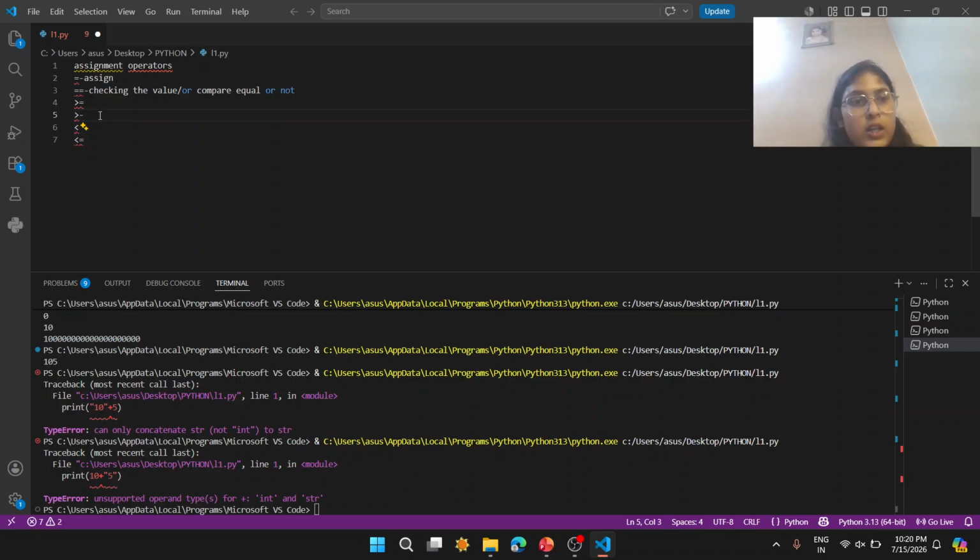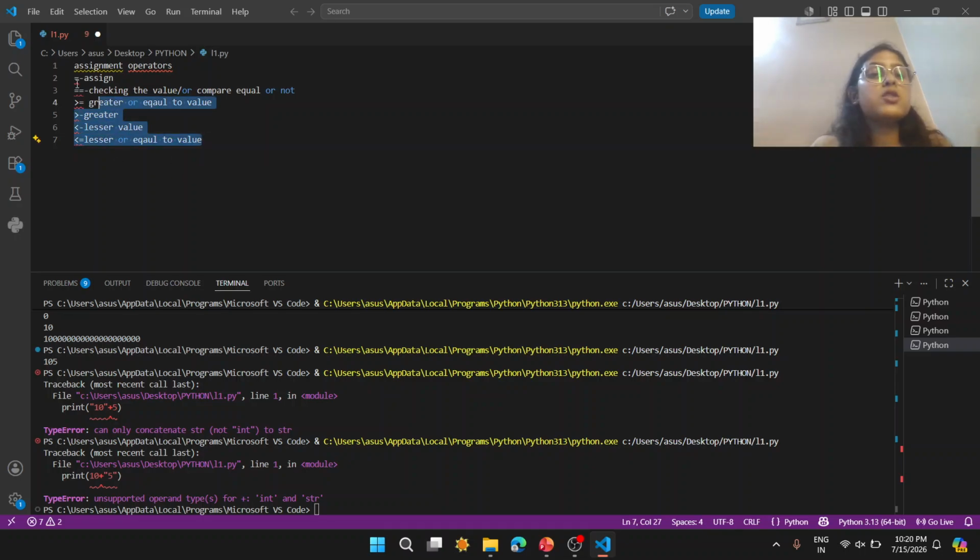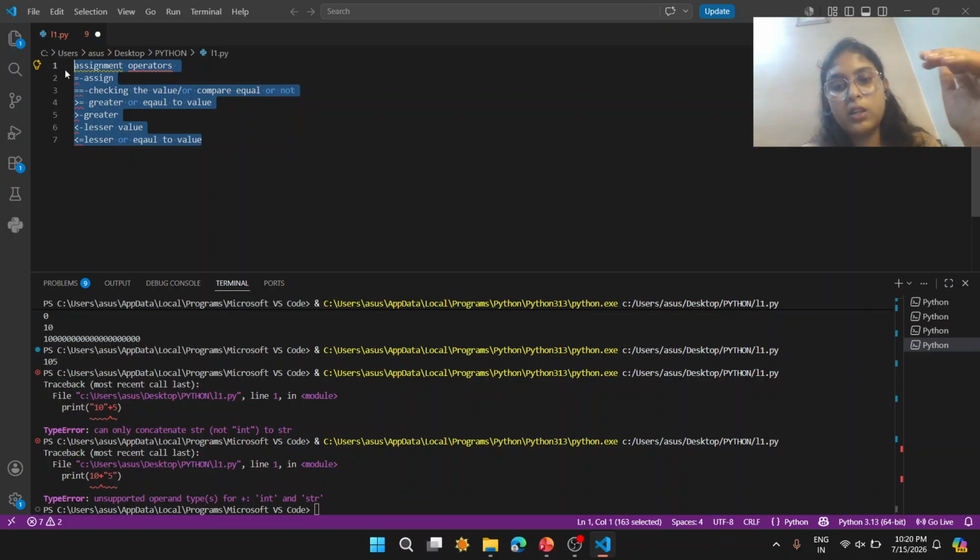This is to check greater than value, to check lesser value, to check greater or equal to value. This is for lesser or equal to value. We will be using these operators in future also, so you don't have to worry about that. We will be using all these operators in a more deep and specific manner.